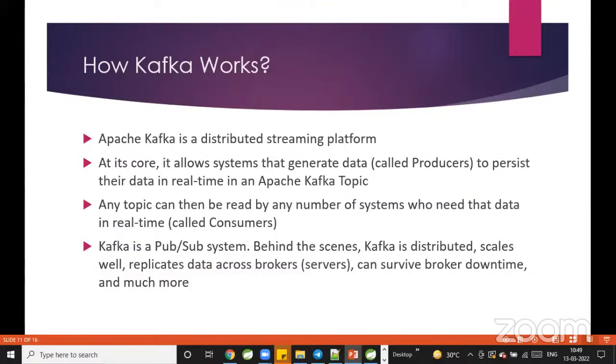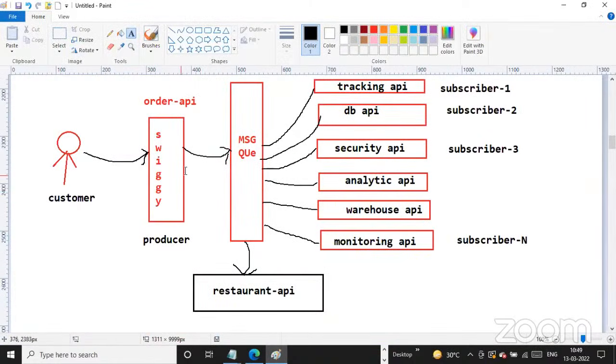If one publisher publishes a message, multiple subscribers can take the same message and they can process. Here the same thing is happening now. In Swiggy, when a user places an order, that data is stored into the message queue. All these are the listeners or subscribers. They are taking the same message from the message queue and they are processing that data.